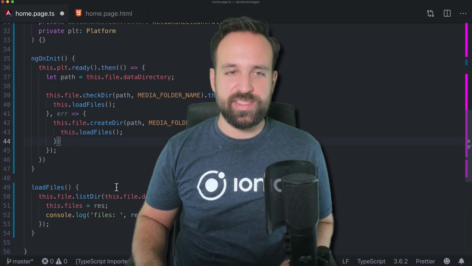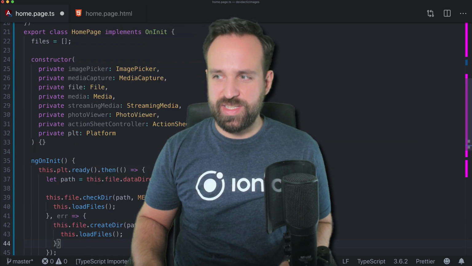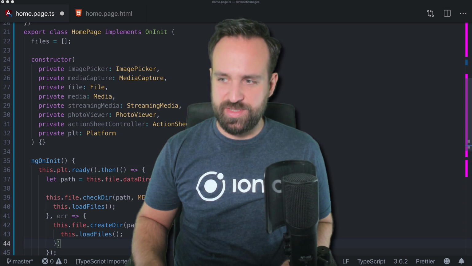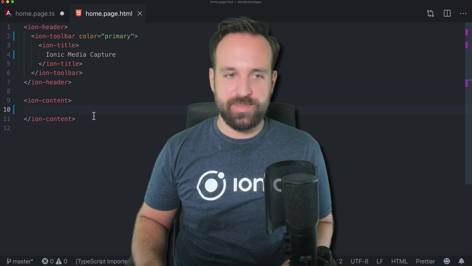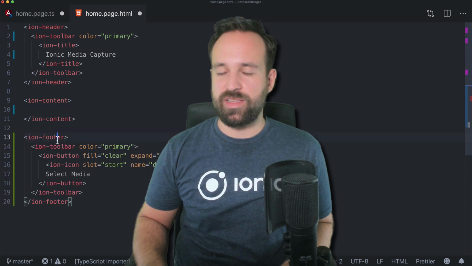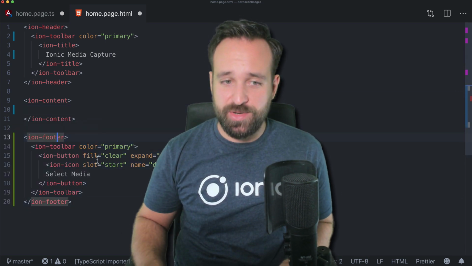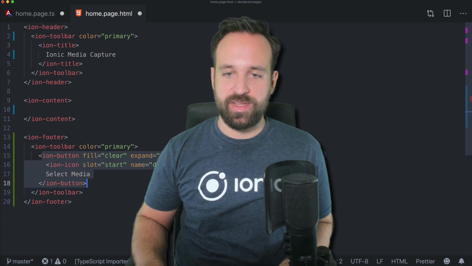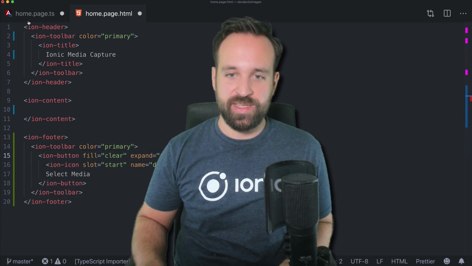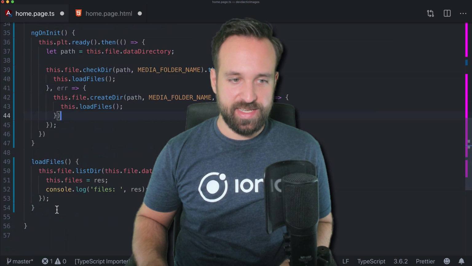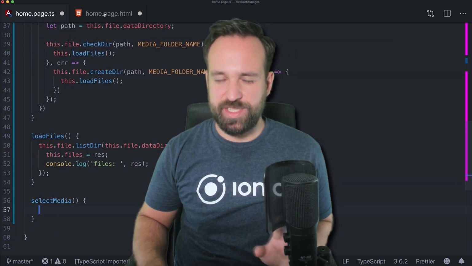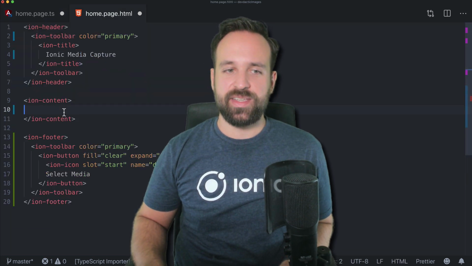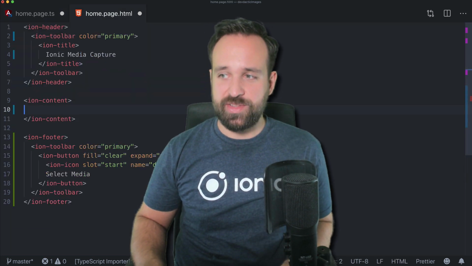I think for now, let's head over to the HTML file, because I think we can talk about that real quickly. So in terms of the HTML, we need a button at the bottom so we can bring up our action sheet. Nothing really special and should be pretty easy for you. Let's add the select media function. We will implement the action sheet stuff in a second. In the content, we will now display an ion list of our items.